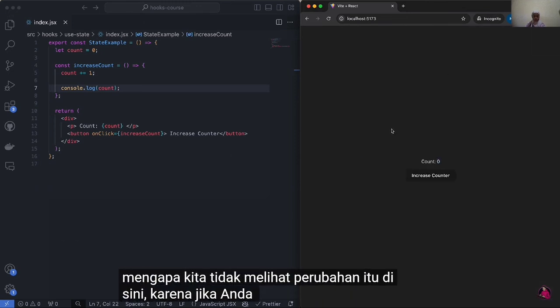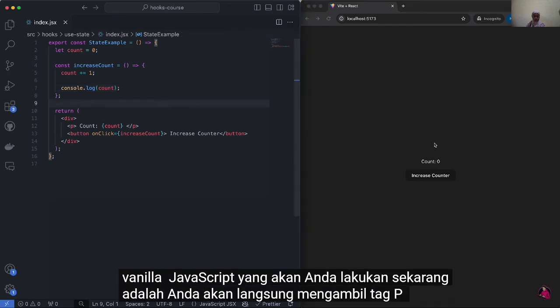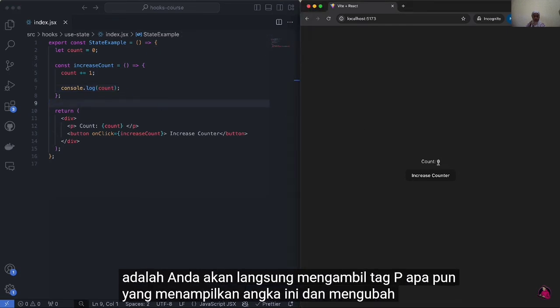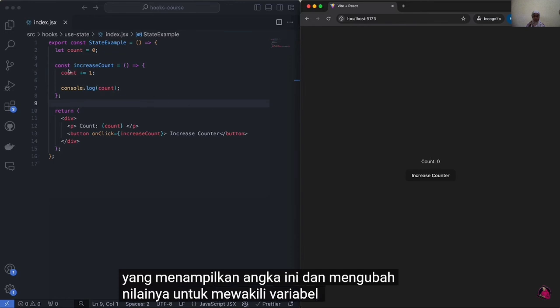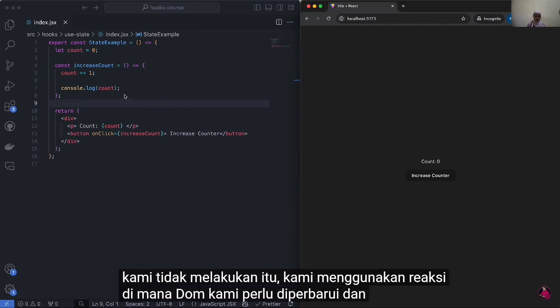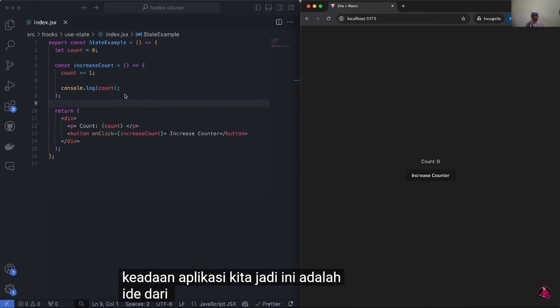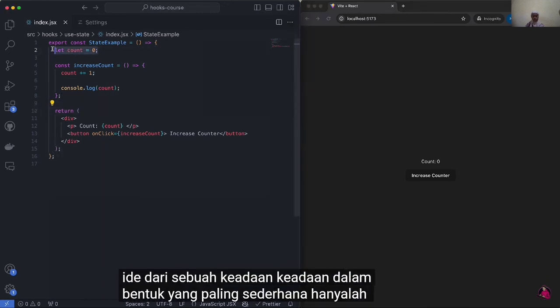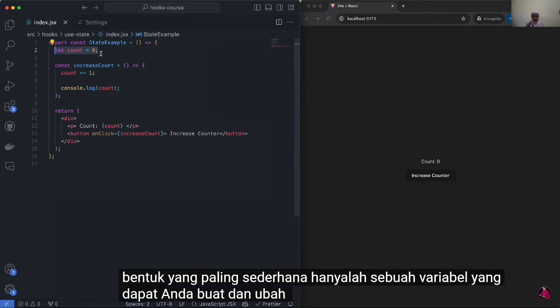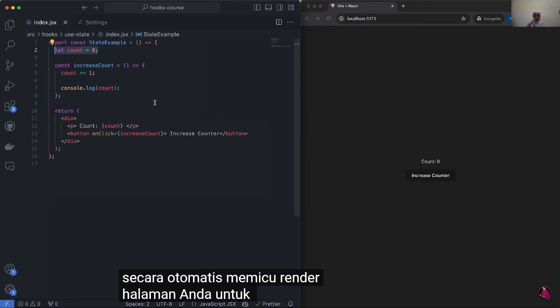Well, because if you were using vanilla JavaScript, what you would do now is directly grab whatever p tag is displaying this number and change its value to represent the variable. But we're not doing that. We're using React, where our DOM needs to be updated and re-rendered automatically depending on the state of our application. So this is the idea of a state. A state, in its simplest form, is just a variable that you can create and change its value, and when its value is changed, it will automatically trigger a re-render of your page to demonstrate that new value.